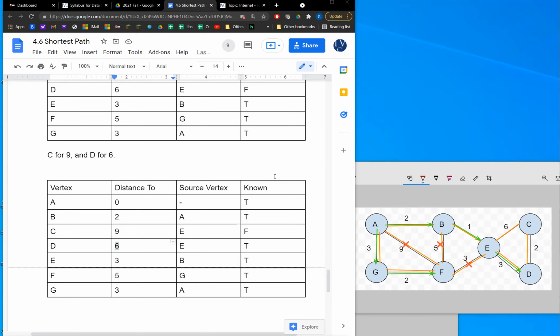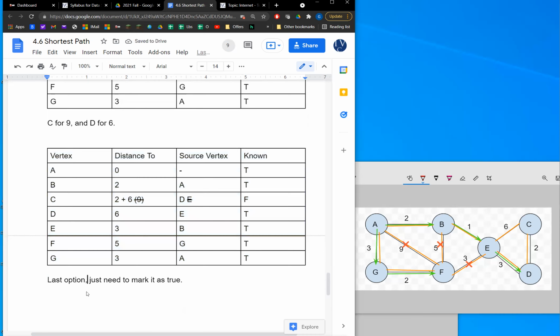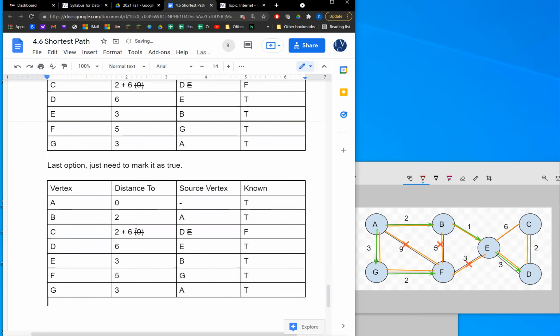All right, so that 2 plus 6 is going to be an improvement over the existing path, so instead of going from E, we will go ahead and instead go from D. All right, last option. Just need to mark it as true. And we will have completed the process. Right, that is true.